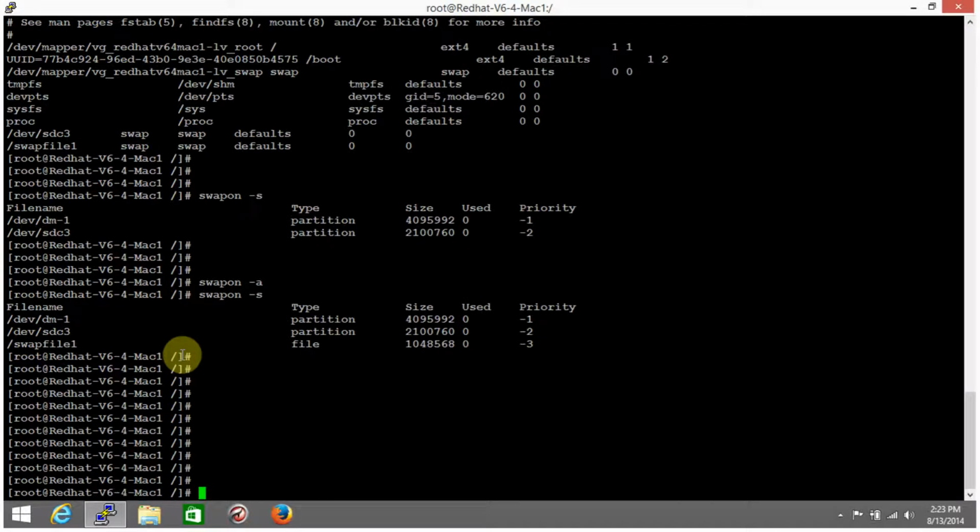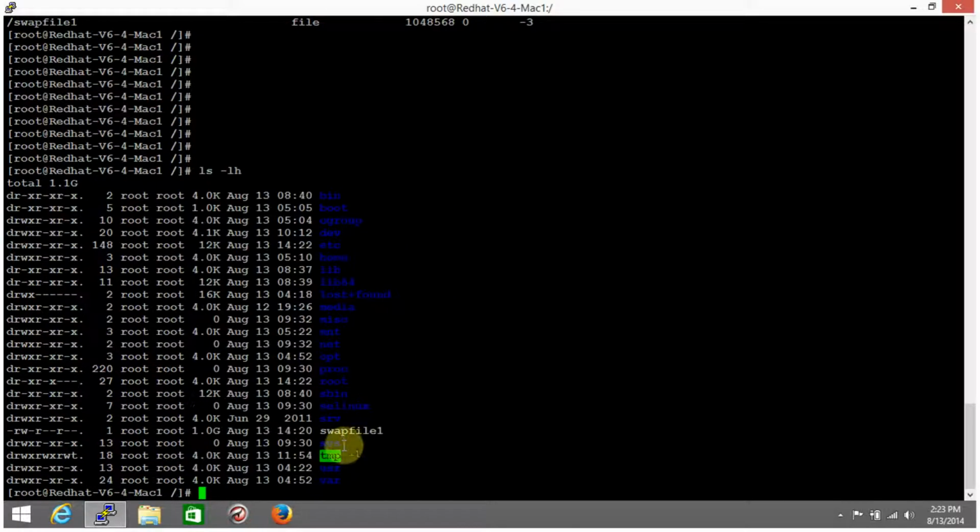You may choose to make the entries permanent, or you may choose to have it for the time being to fix any of the RAM crunch issues or any of the swap constraints that you might be facing in your system. But in case you keep it temporary, then I'd suggest that you definitely delete the file, otherwise it will be occupying the disk space where it is.